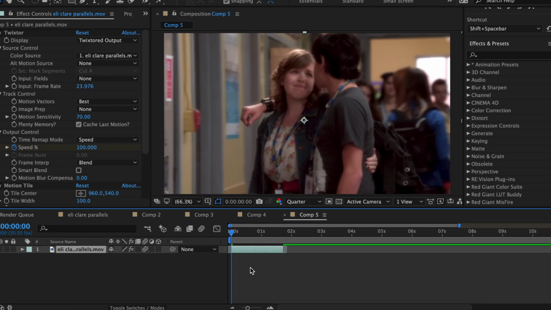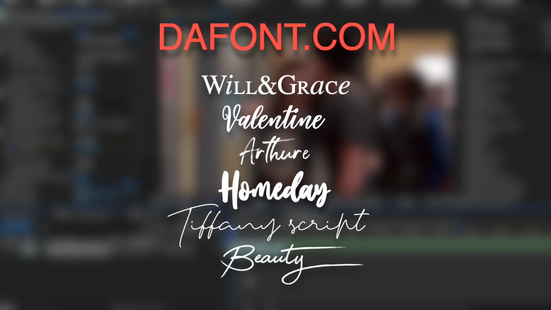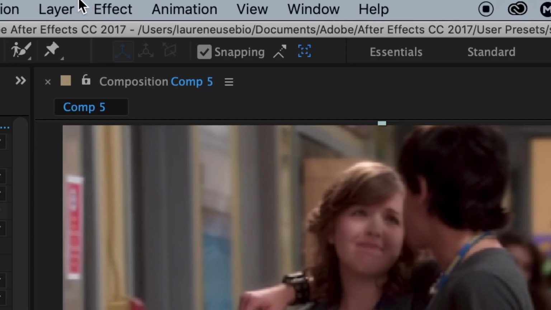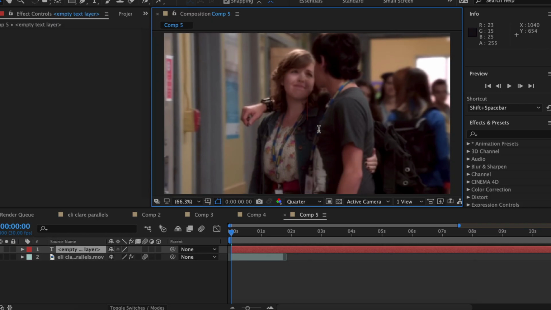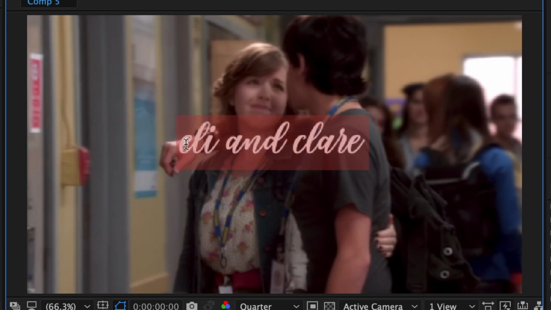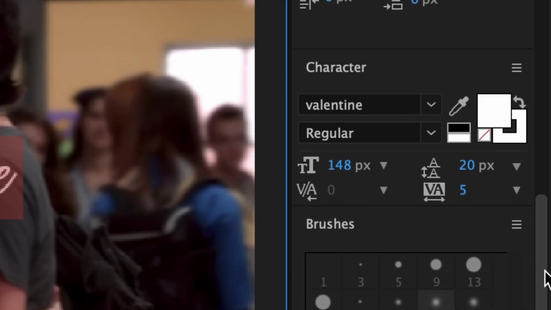So now let's get into some text effects. Before we begin, I'm just going to recommend some fonts that you guys can download for free from dafont.com. And these are fonts that I always use in my ship edits. So just click on your clip and go up to Layer, New, Text, and just type in what you want it to say. Then highlight your text and scroll down to where it says Character.